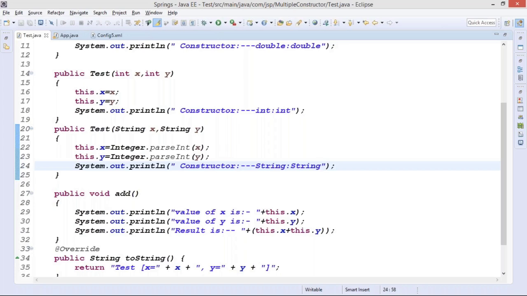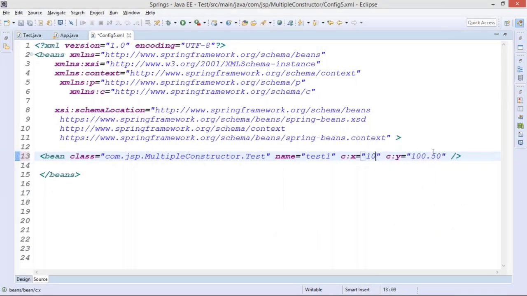So guys, if I execute this, can you tell me which constructor will be executed? I'll change it to 10, and here as well I'll change it to 100. Now tell me which constructor will be invoked here.